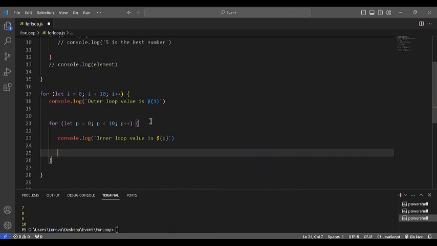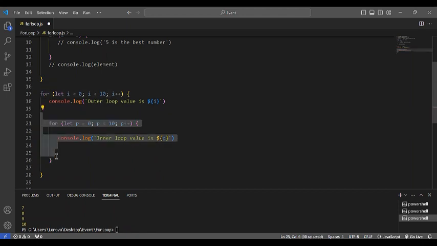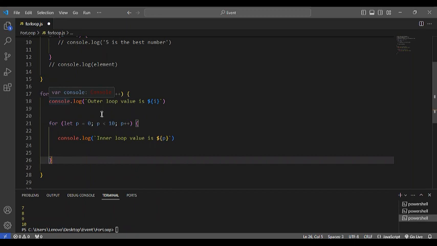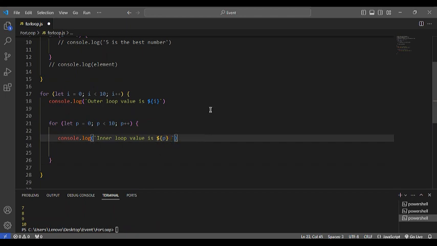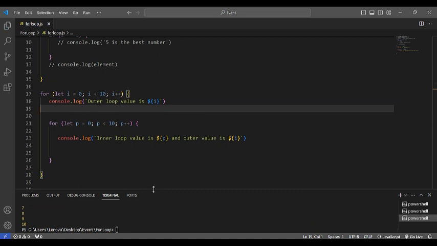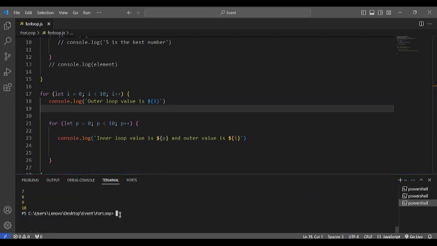So in the inner loop, we have the right to access the outer loop. What do you think? Because this is a parent and this is its child. The child can access the parent's value, but the parent is unable to access the child's value. So it means that we have the right to access the parent's value. What is our parent value? The outer value. What is our outer variable name? i. All right. So let's run the code, and then you will understand the magic.